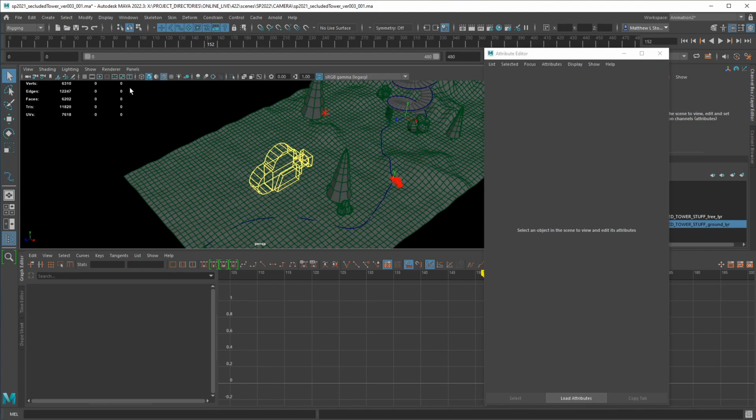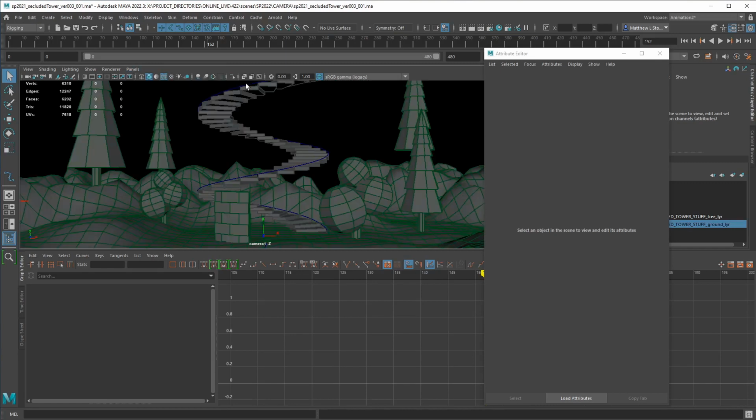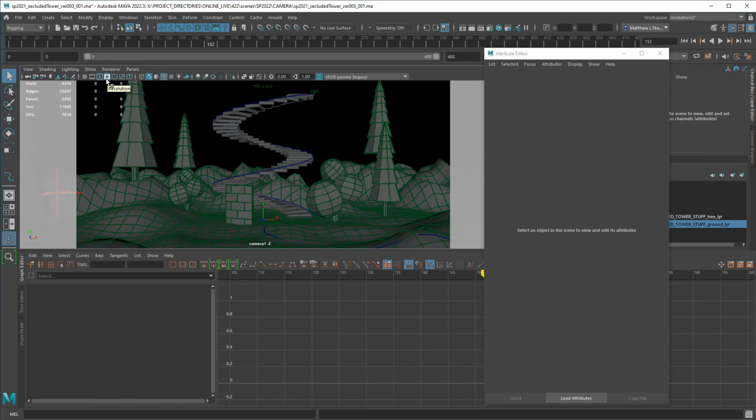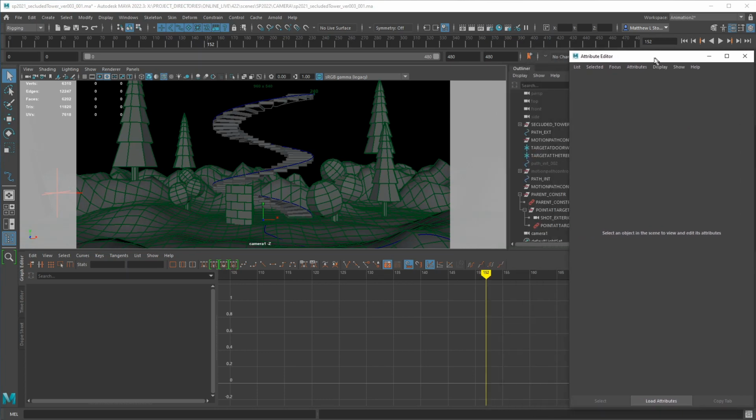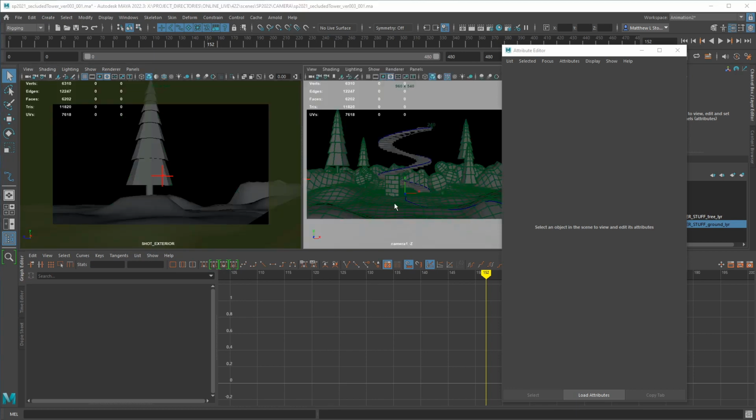Then I want to look through this camera, this temporary one, yep. And let's turn on gate mask, and that should help me. Now I want to zoom in while I dolly out, or dolly in while I zoom out. And that's the effect. It's so cool. Let's try the effect.